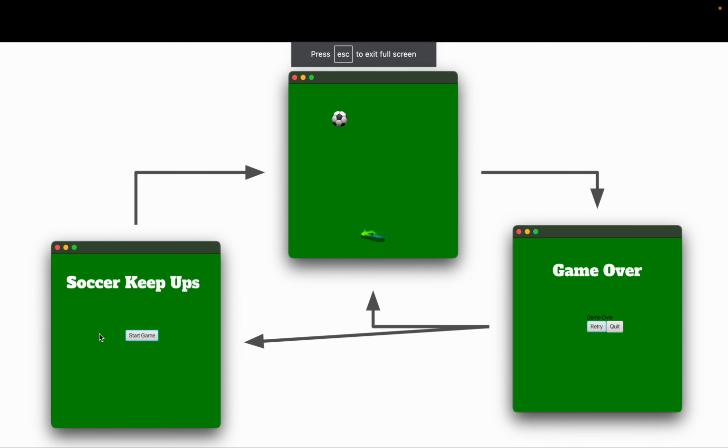We have a main menu screen. When I press start the game, I'll switch to a screen where I'm playing the game, and I play the game until I lose, and that brings up the game over screen. And in some old school game over screens, there might be a retry and a quit button, where retry takes you right back to the game and quit takes you back to the main menu. That might be, if you're playing Super Mario Brothers, you could retry the level you were on, and if you hit quit, it takes you to the main menu and you start all the way from the beginning again.